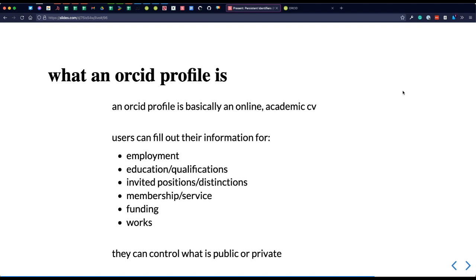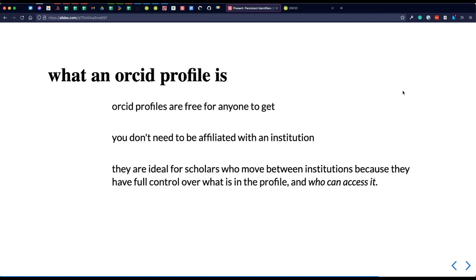With an ORCID profile, you can control it as public or privately available to people, and I will show that bit. ORCID is free for anyone to get. You don't need to be affiliated with an institution, and it's ideal for scholars who move between institutions because they have full control over what's in the profile and who can access it. If you're a postdoc bouncing between institutions or having to provide publication information, it's ideal because your publication record carries through with you as you go. You've got a handy place to store all your publications, and it doesn't matter who your employer is. You can use that same list in those many places.